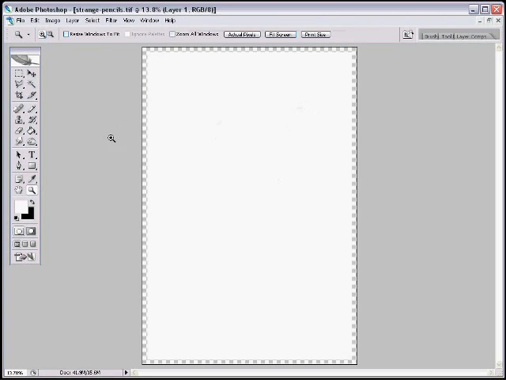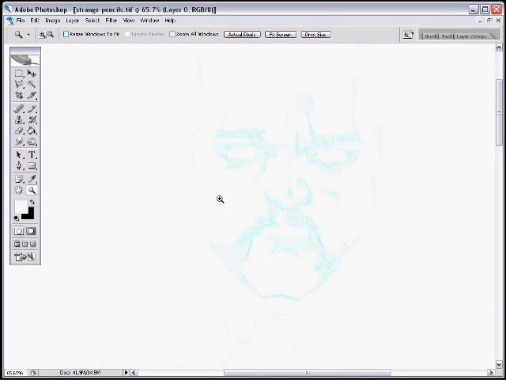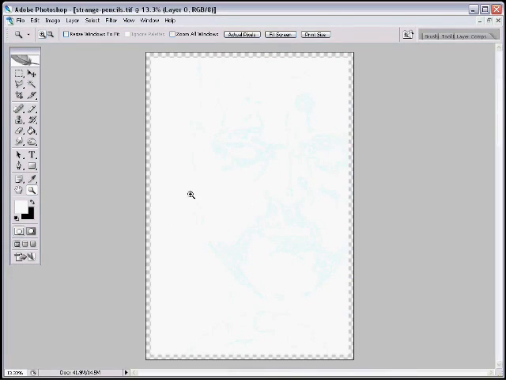Now you see it left it transparent. No problem. Control A. And the shortcut is Alt Delete, and that's going to give us all white. And Control D will get rid of the ants. Now I've activated my layer 0, which is the layer with Doctor Strange, the blue line on it.